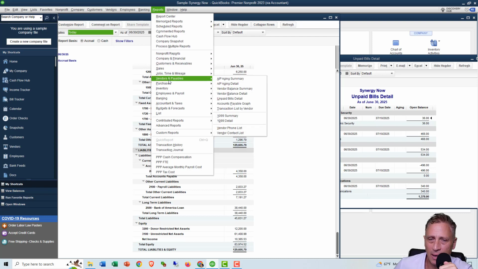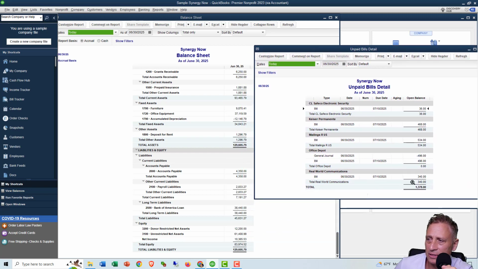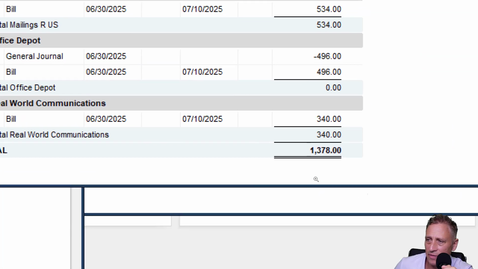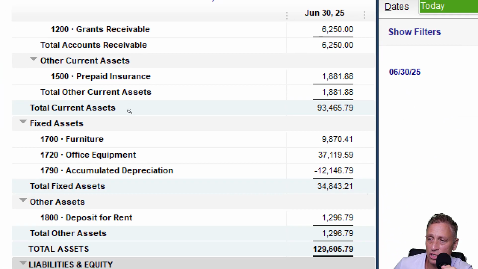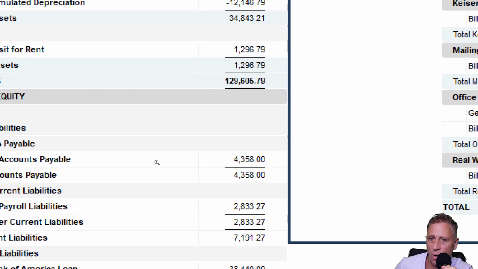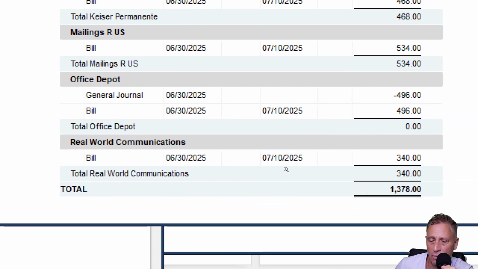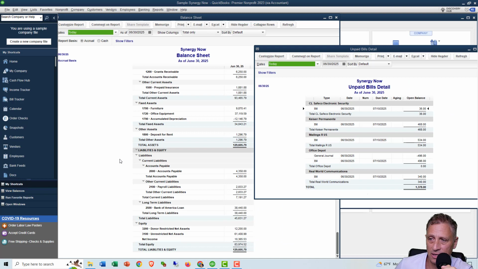If I were to run reports, vendors and payables, I'm kind of creating the problem now, unpaid bills detail report. When you look at it, the report is giving us a total of 1378, but yet when we look at the balance sheet, the total liability is 4,358. So why does the unpaid bills detail report not match the balance sheet? I'll zoom out a little bit. Why does this not match this?